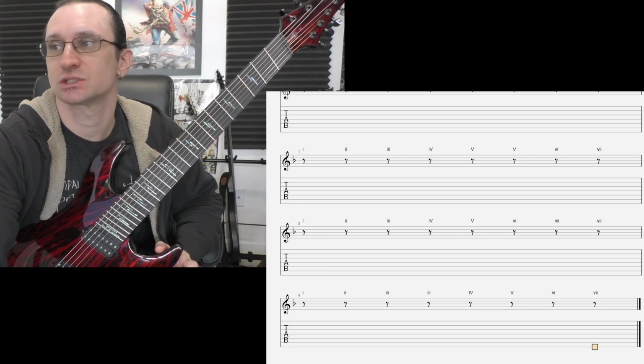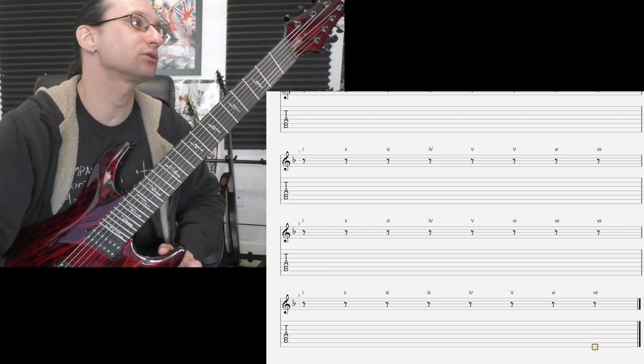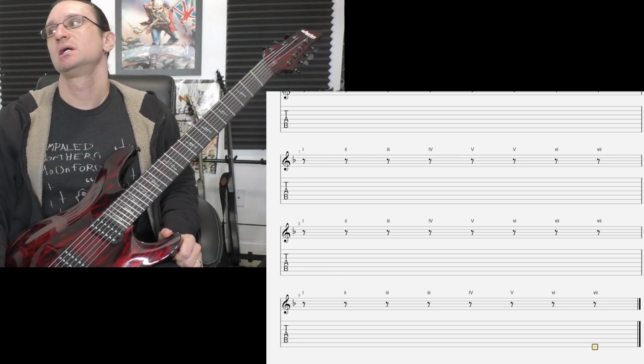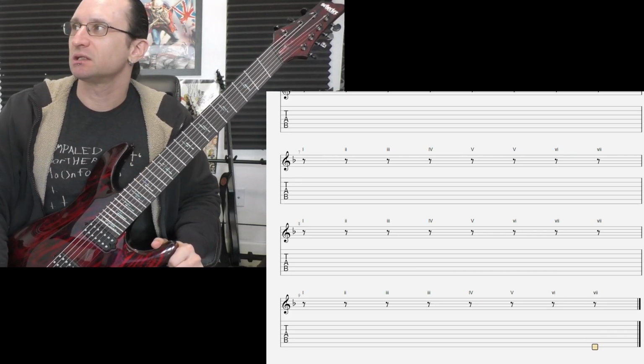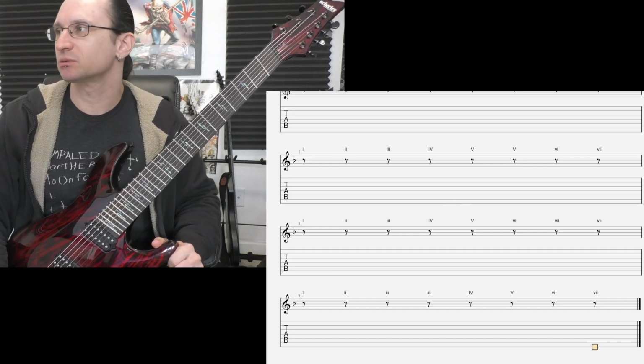Make sure you pay attention to the root notes, because when you have those key changes, you've just got to be careful of what has sharp notes and what has flat notes.